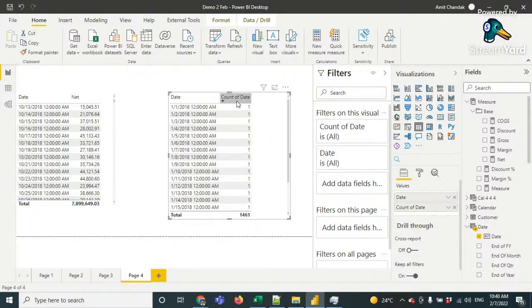In the descending order, it should not have any 2 on the top, or you can go and filter on the count of date greater than 1. So you should not get any record. This is going to make sure that the mapping is correct, one to many, and the one side doesn't have any duplicate. And this is not only true with the date table, this is also true with any other dimension table where you have a doubt that your dimension does not have unique values.